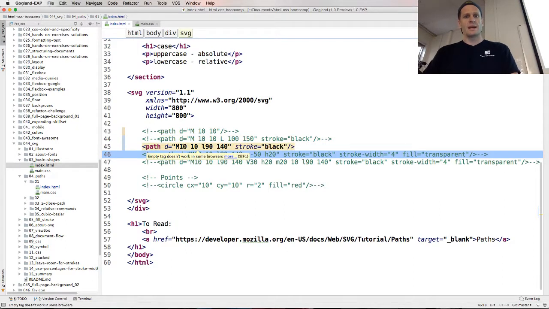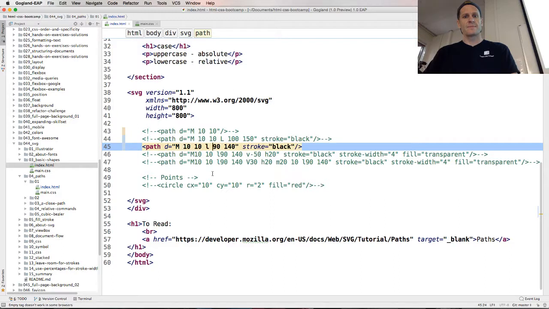What's this one say? Somebody tell me. From 10, 10, draw a line to 90, 140. Yeah. So lowercase, though, which is interesting, right? We went from uppercase to lowercase. So one is relative to the other.